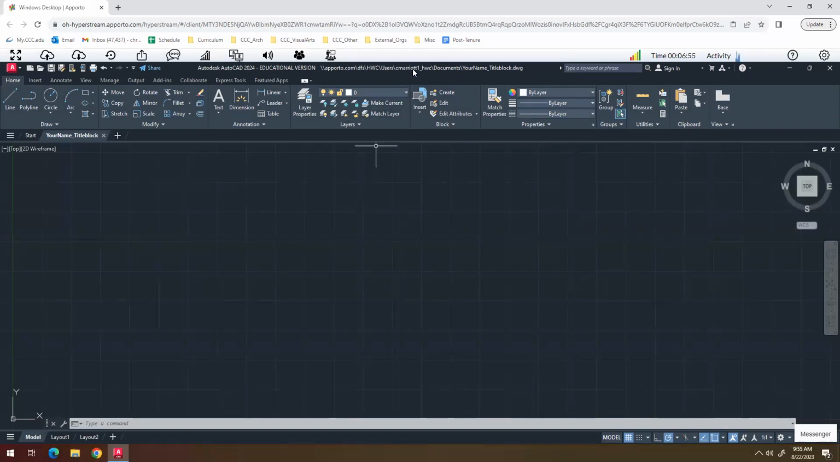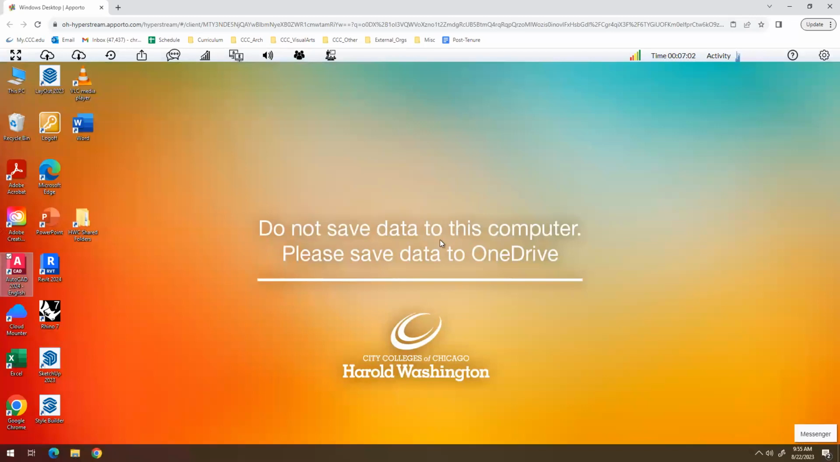Now, you may recall that message when we first started the software, and I'll go ahead and close this so you can see this message: "Do not save data on this computer. Please save to OneDrive." All of you through your CCC accounts have access to file storage under the OneDrive. That is one option. I, however, would recommend that you save to the Documents folder or the desktop while you're working, but that when you're done, you upload it to the Google Drive.